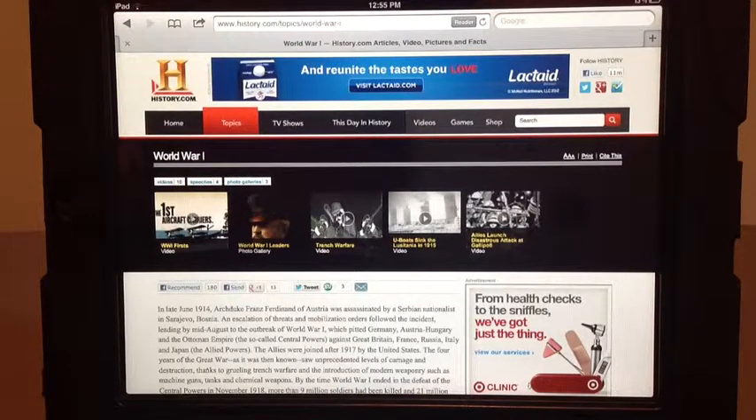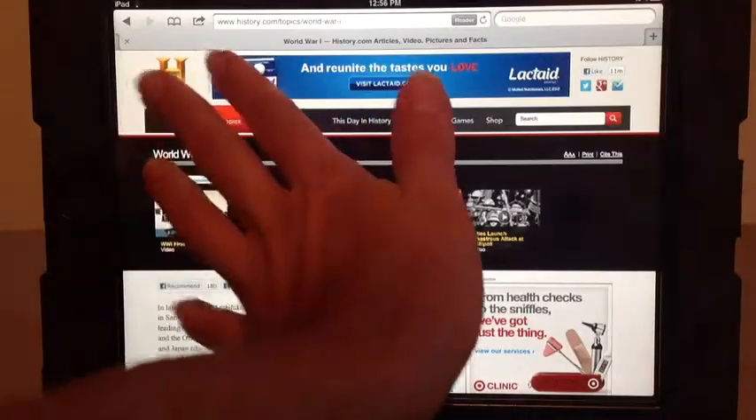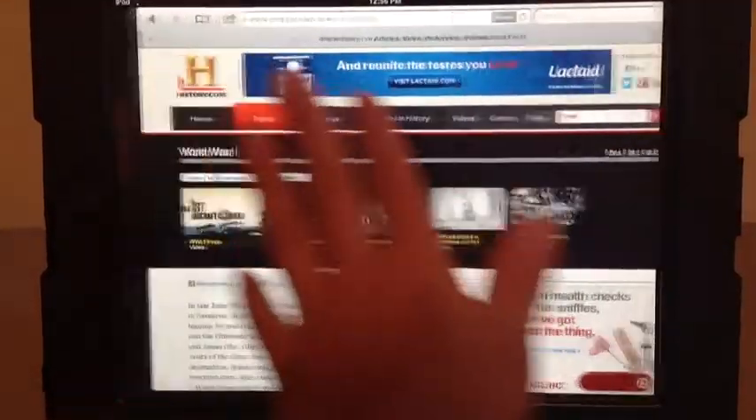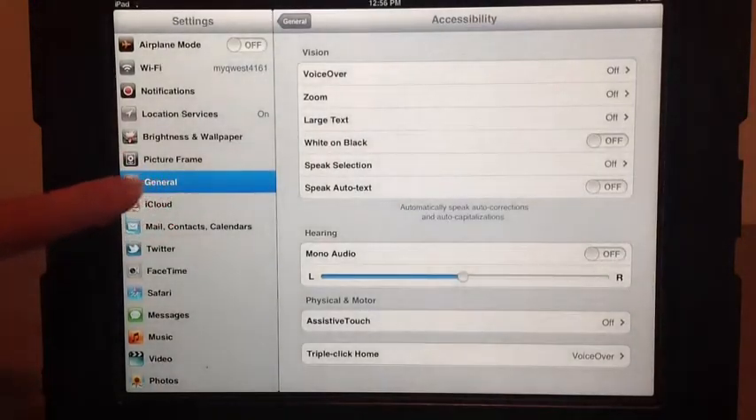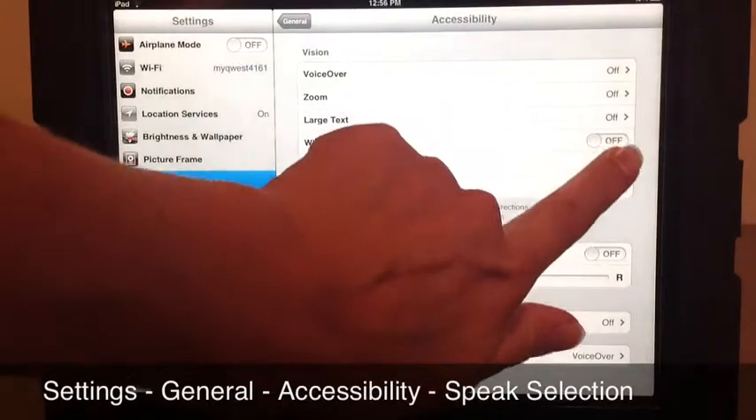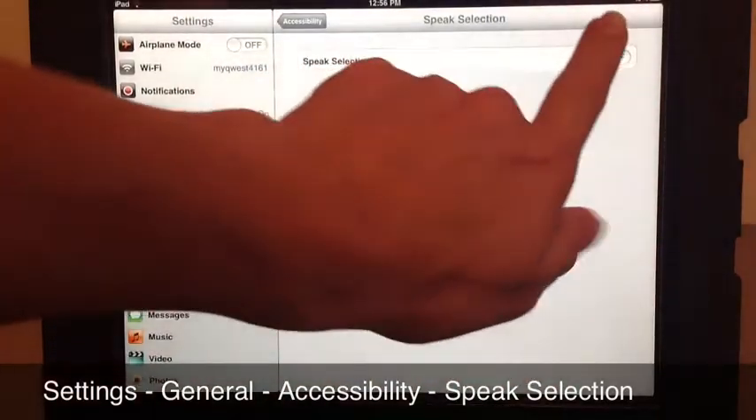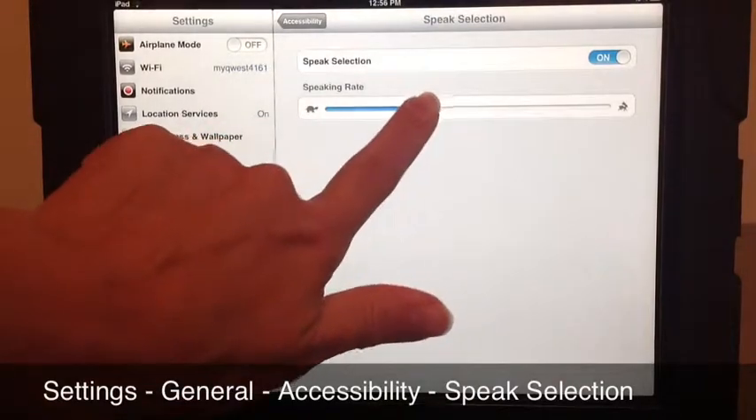All right, so that's one way to make text read. The other way to have text read aloud is to go back into settings and turn on a speech option. So let's do our four fingers back. If it doesn't go that way, go this way. And we're in general. Speak selection, we're going to turn it on. Speak selection, on. Again, you can adjust the rate.